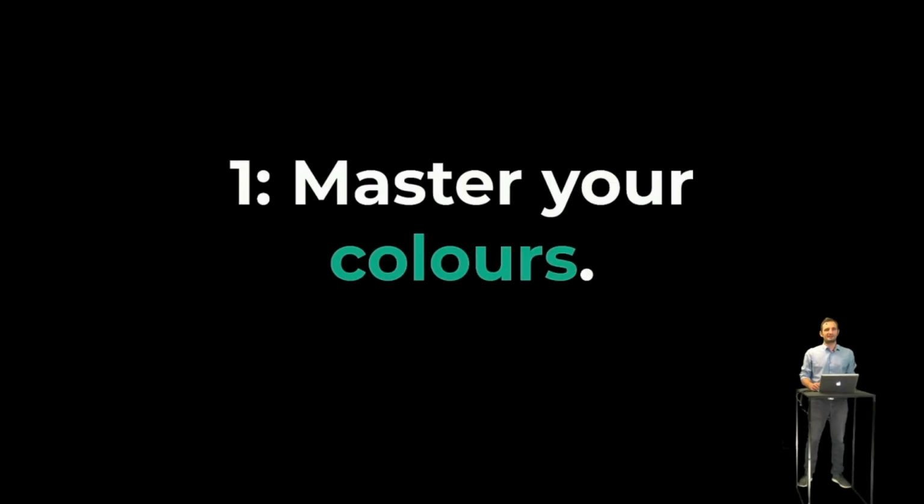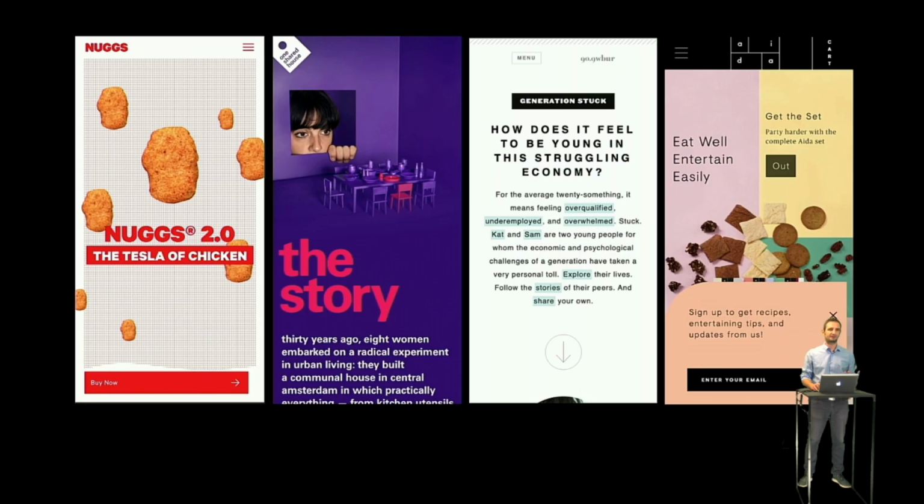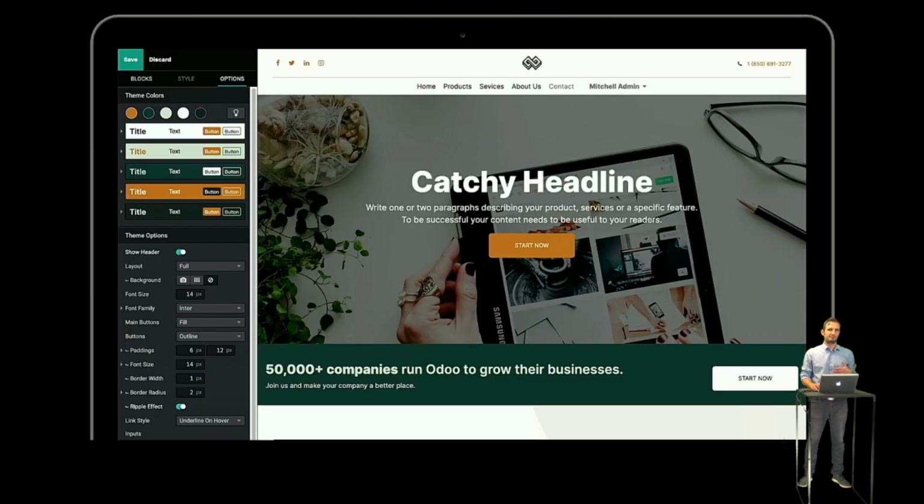My first tip is to master your colors in your website. It may seem obvious, but colors have a tremendous effect in your website. And when you choose your color, don't forget to think about consistency. Indeed, colors must be consistent across your entire website. Odoo provides some new tools that can help you to choose your color and to keep them consistent.